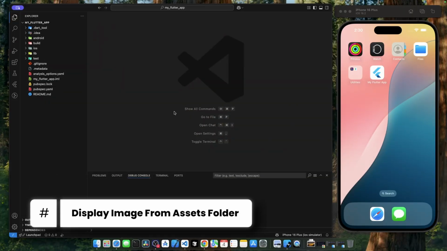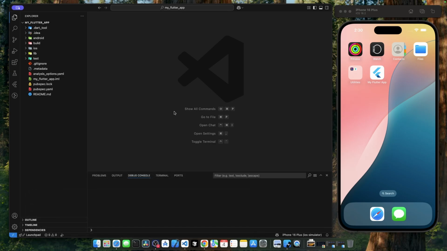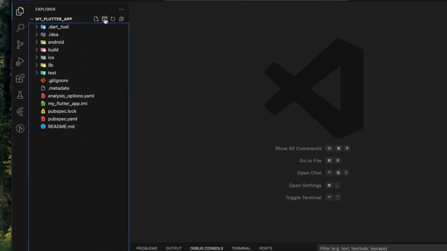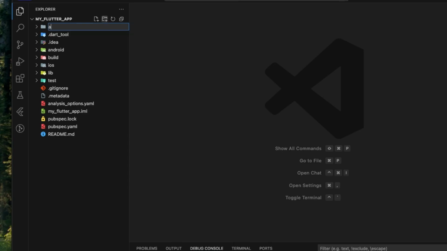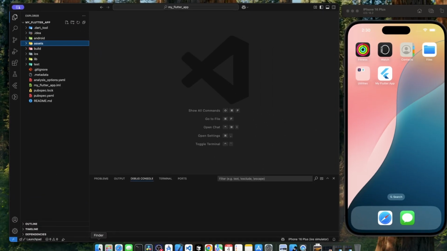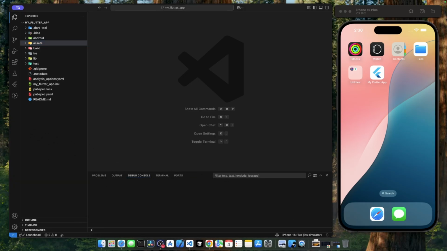First, let's see how to display the images from the assets folder in a Flutter application. So I have already created a Flutter project and opened it up in Visual Studio Code. Now let's create an asset folder inside the project root directory. For that purpose, let's click on this new folder icon and name this folder assets. And let's add some images to that folder.